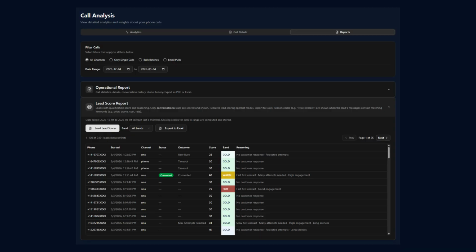Not every lead behaves the same way. Some respond quickly, ask about pricing, or request a callback. Others may go to voicemail, or require multiple attempts. Lead scoring converts those engagement signals into a numeric score and a priority band, helping you decide which leads deserve immediate attention. Hot leads typically show strong engagement or buying signals and are often the best candidates for immediate follow-up.